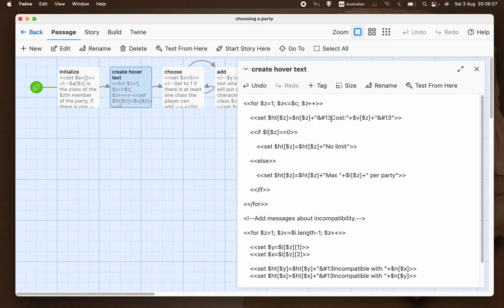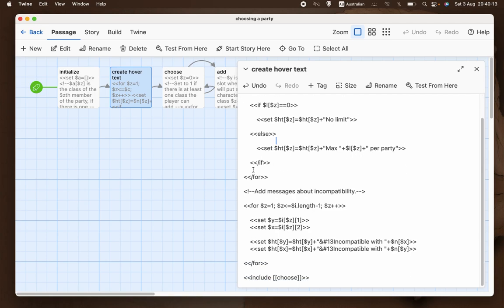So we have the name of the class, a line break, cost, the relevant slot in V, whatever the cost is, then another line break. Then we have a look at $LZ, which is the limits of how many you can have in the party. If it's equal to 0, then we add to the hover text the phrase no limit. Otherwise, we add to the hover text capital MAX space, and then the limit per party, so max 2 per party or max 1 per party or whatever it may be. And we do that for every class.